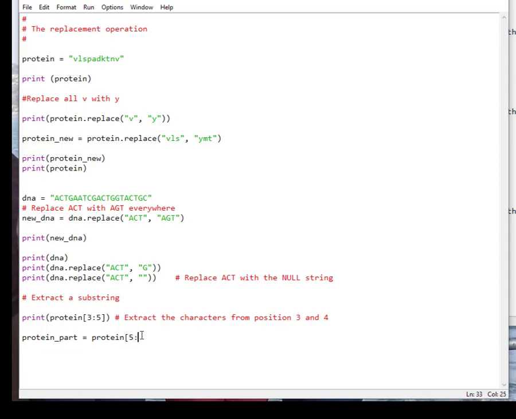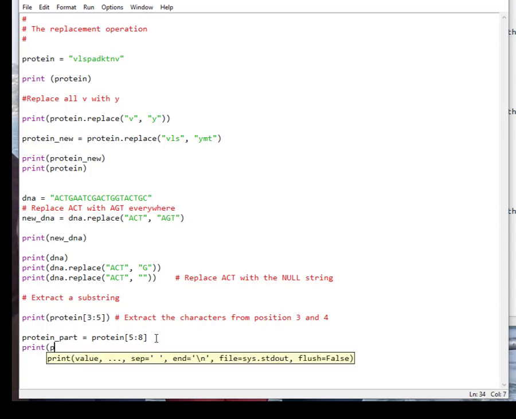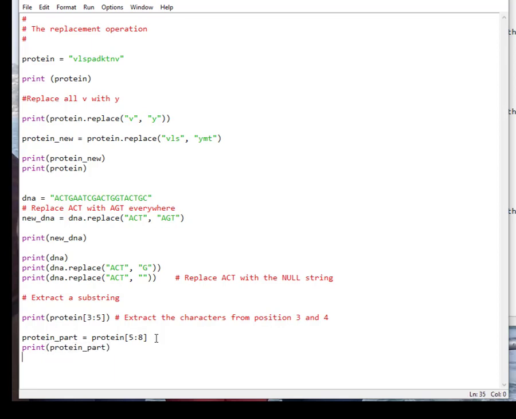Then we have a colon, and then where do we want to stop? Well, if I want to get the D and the K and the T, I want to stop when I reach the N. So that's the way the syntax works here. We don't read that N, but we use that as the stopping point. So if the D is at position 5, this is 6, and this is 7, and N would be at position 8. So 5, and we stop at 8. And then we close the square bracket. Then we can print out our protein part. Print the protein underscore part, and this will give us those characters, characters 5, 6, and 7.